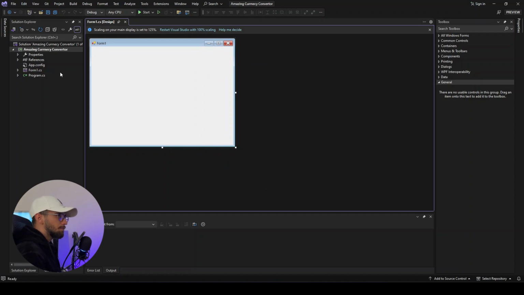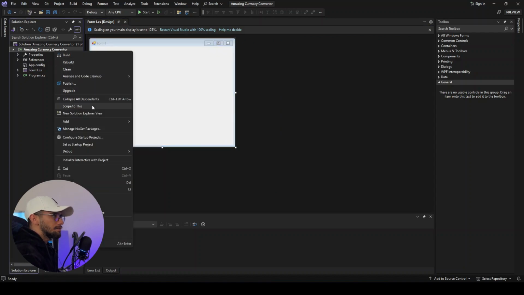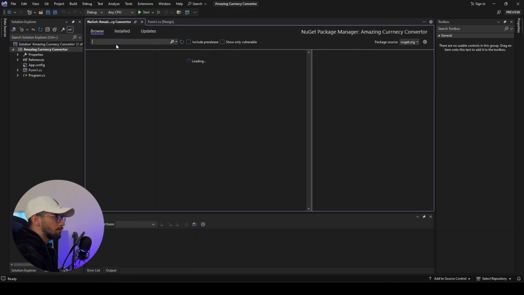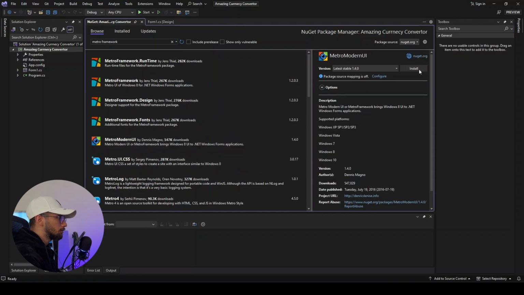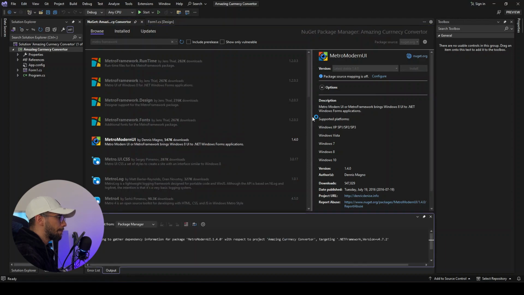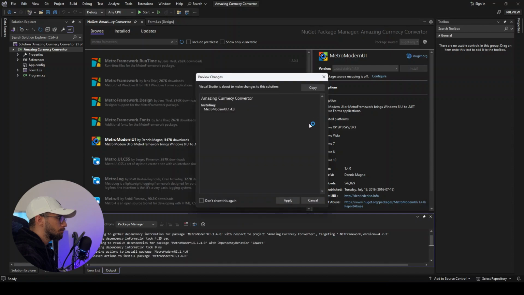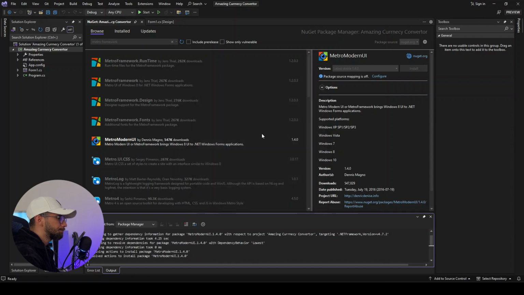Okay. For this purpose, I'm going to add some packages for our UI. It's called Metro Framework. All right. I'm going to use this one. Let's install it. Apply.